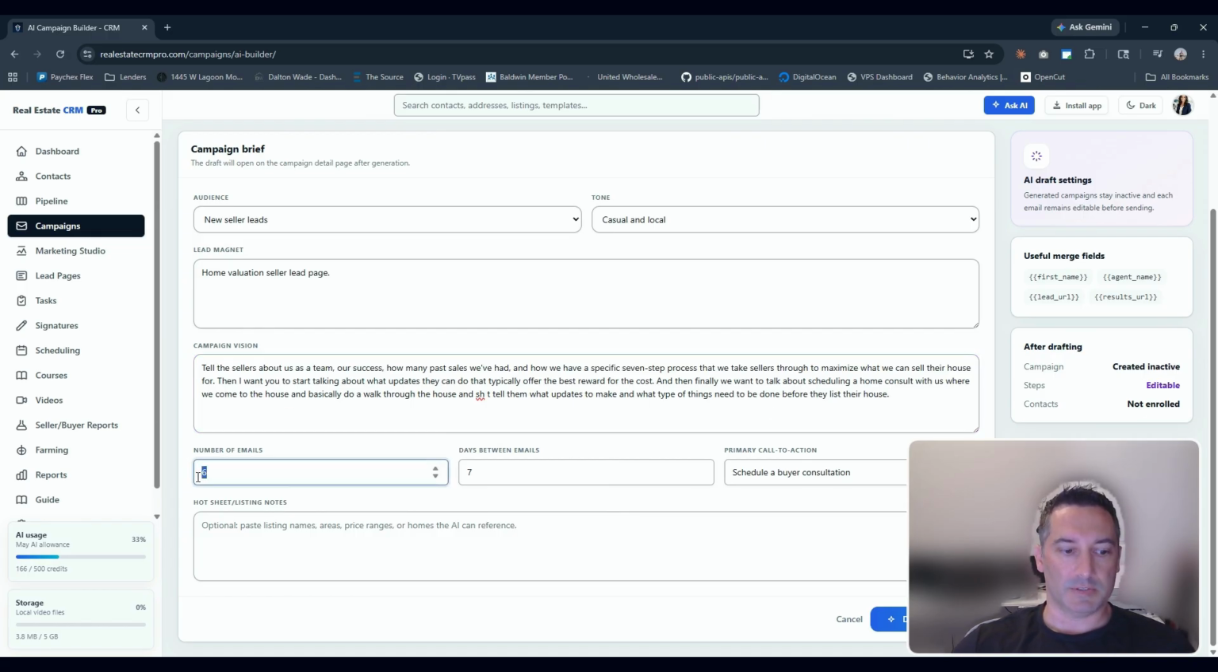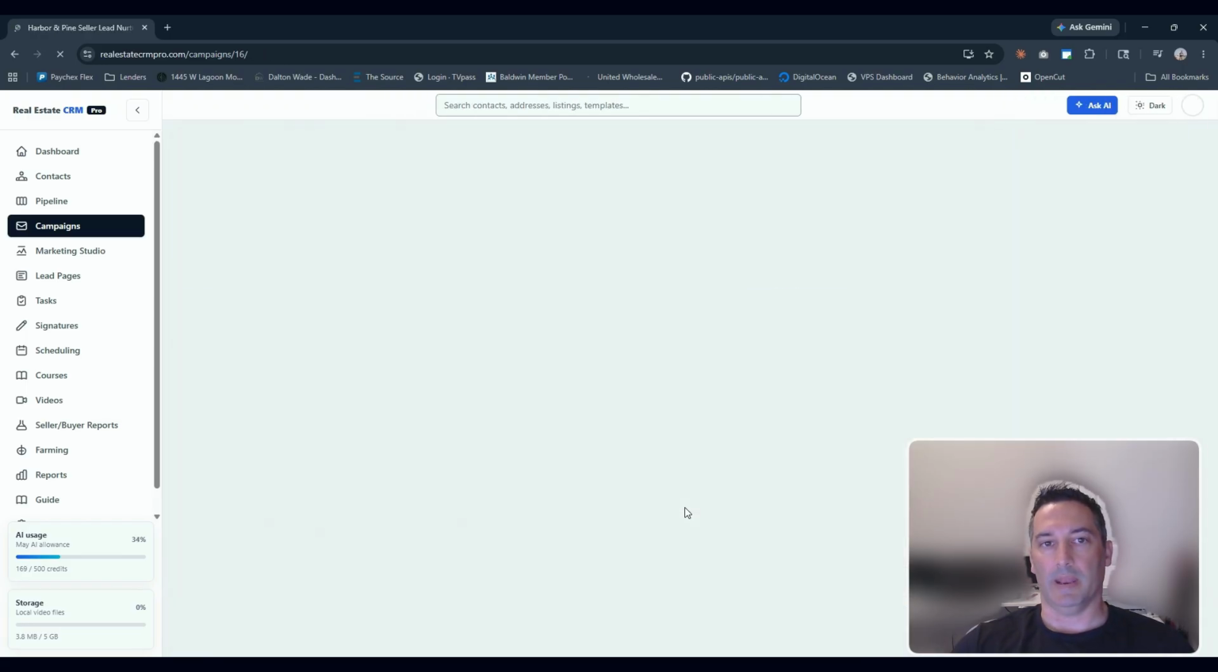Now, number of emails. Let's say I want to do an 8 drip campaign, and I want these emails every 14 days to be sent out. And then the primary call to action is going to be a home consult. Okay, so that's it. Now I don't have to write anything. I'm going to have an automatic 8-series email campaign to new seller leads. As soon as I hit this draft campaign button right here, AI is going to get to work. It typically takes anywhere from 5 to 60 seconds, depending on the complexity of what I wanted to do and how many emails it's sending.